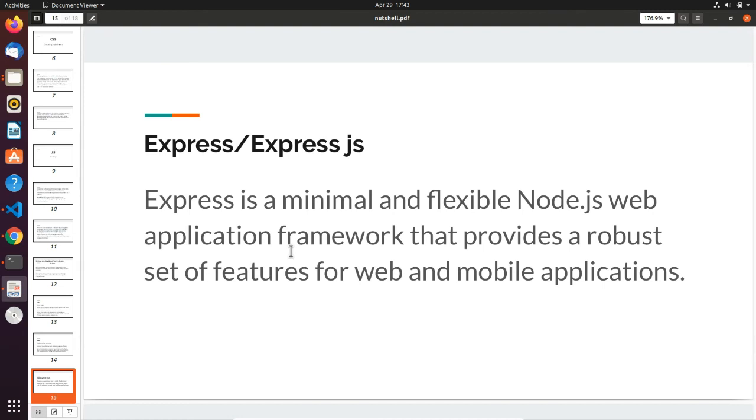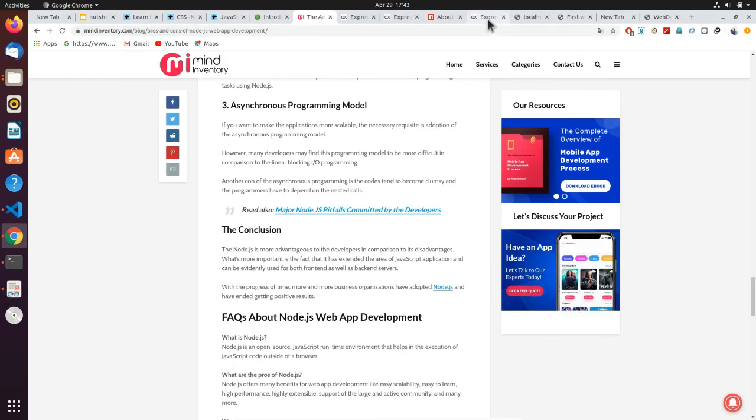Another thing we'll be seeing is Express.js in our app. Express is a minimal and flexible Node.js web application framework that provides a robust set of features for web and mobile applications. So Express.js is very handy, and it helps Node.js work. So I'll go to this, the official Express.js website.